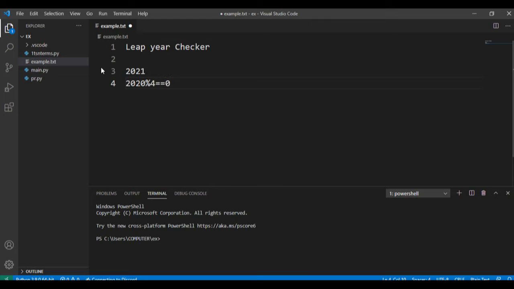There's an exception here: years like 1900 and 1700 are called century years. These years must be divisible by 400 in order to be leap years. So this is the basic theory, and let's make the file.